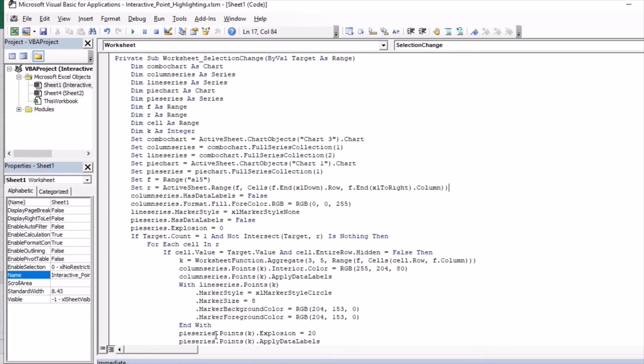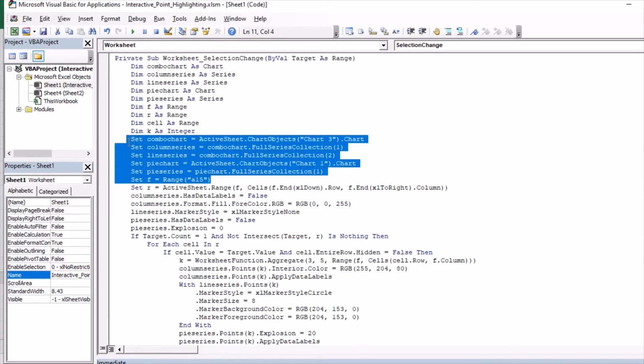If you would like to use this code, then please adapt the highlighted lines to your own sheet. You will have to change the name of the sheet on which the charts are, the numbers of the charts, the numbers of the series in the charts, and the first cell of the clickable range. Also, the macro has to be embedded into the sheet on which the cells are being selected.